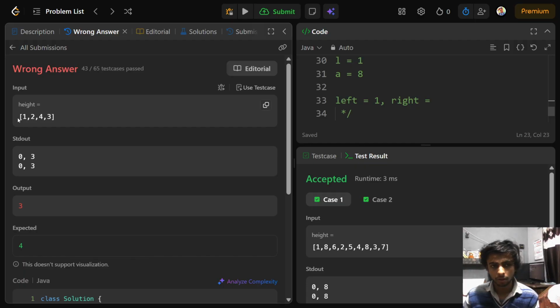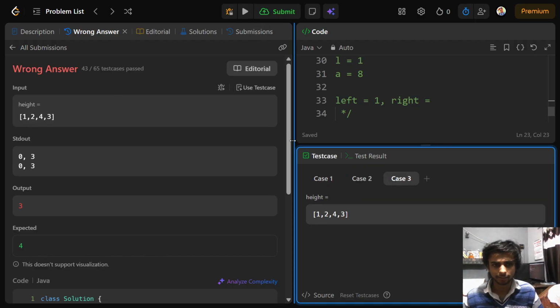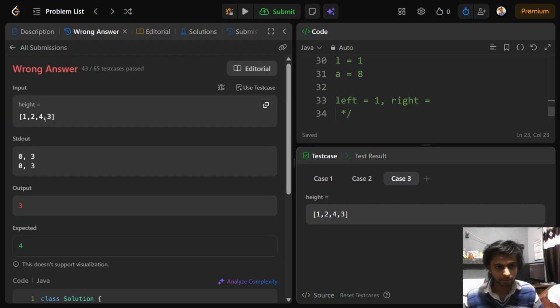Then we move, because the next height is greater. We move the left pointer to here too. The next height is greater. 4 minus 2, 2, 2 to the 4. How did it bring 3? How did it bring 3? 0, 3, 0, 1, 3, 0.